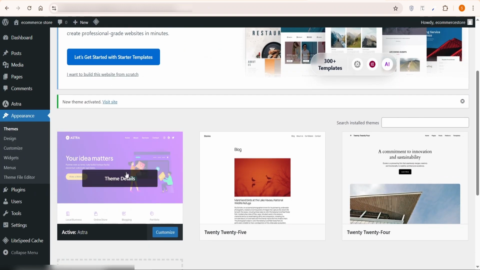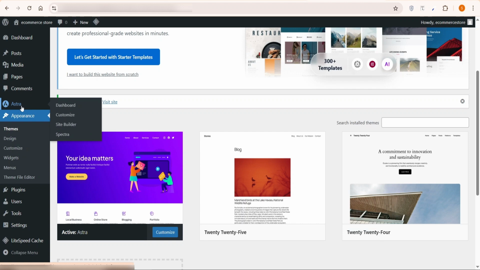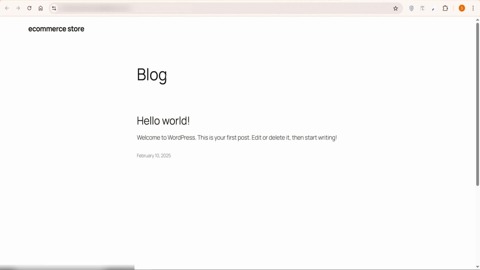Now the WordPress theme is installed, and here you can see Astra is showing in the dashboard. So let's check our website. It is simple.